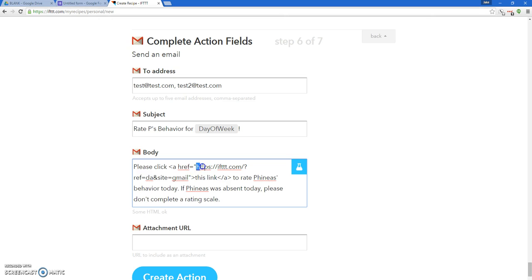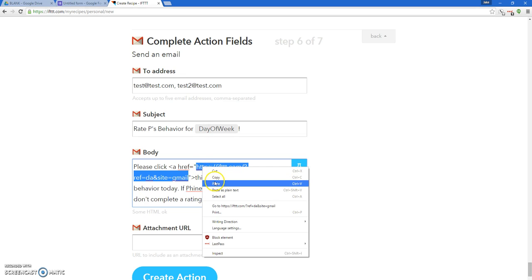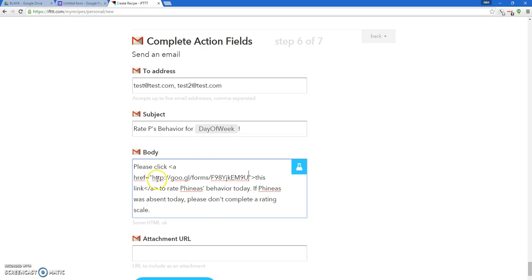But it will still take you to the If This Then That homepage, which is because of this bit right here. So we're going to highlight that bit right here. And then we're going to go back over here and we're going to copy our link from our form, and we are going to paste it in right here. So now instead of going to the If This Then That homepage, it goes to that form that we had created last time.